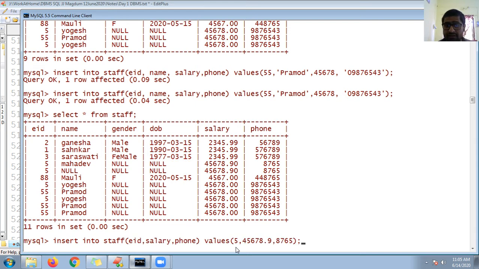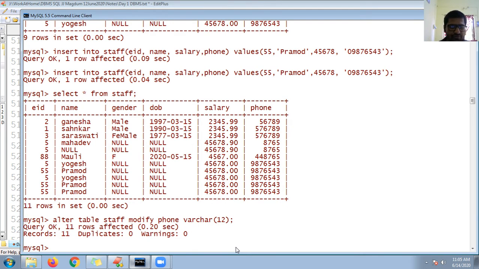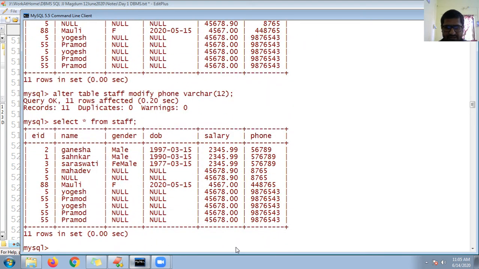Now let me go for altering. Now you will come to know altering. I try to alter the phone: modify phone to int. Okay. Now I'll go for varchar. Now just see the difference, guys. Varchar of, suppose I'm going for 12 digits. Fine. So, yes, I can see it here.